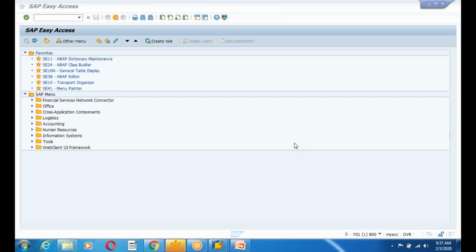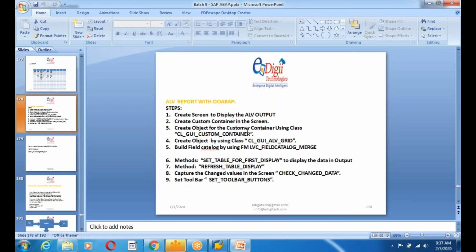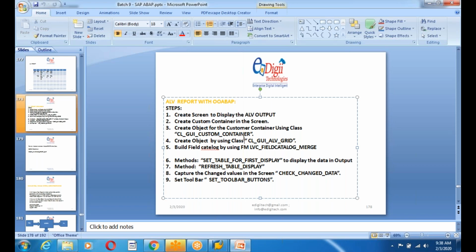Hi all, welcome to the next session on SAP ABAP. In the last class, we discussed ALV reports using object-oriented ABAP. If you want to display the ALV, there are two ways: one is by using function modules, and the second is by using a screen as well as the ALV class in object-oriented ABAP.